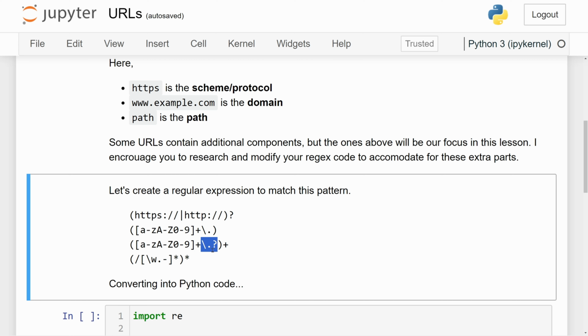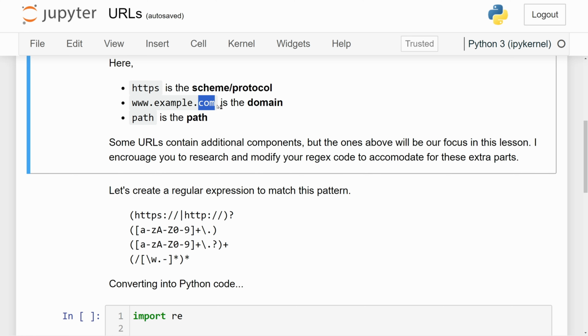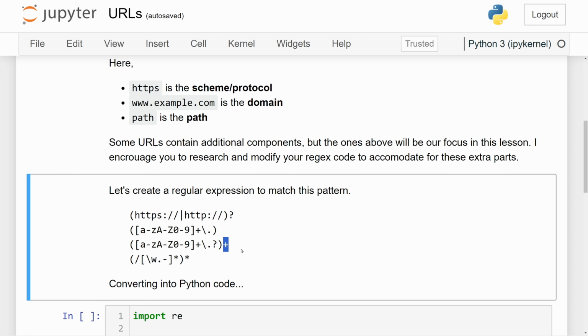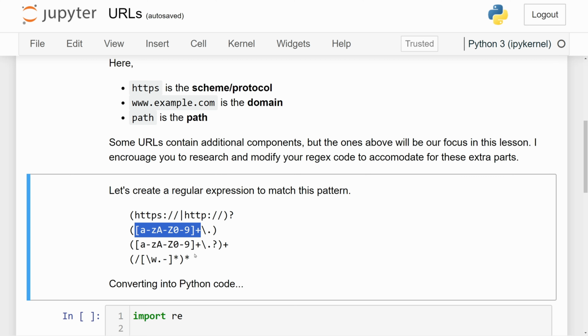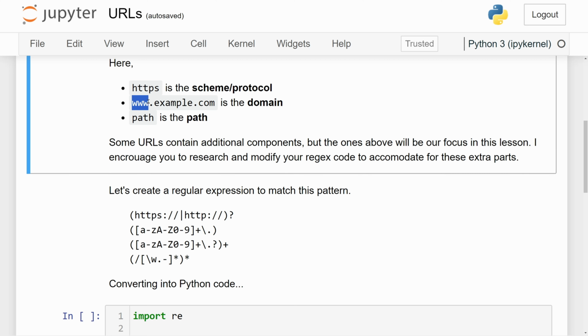Now this period right here is ideally only going to be missing at the end of the entire domain. So after the com here, we don't have a period at the end, but before that we do. And this entire thing right here is going to occur 1 or more times as indicated by this plus sign right here. So if we match these 2 lines against www.example.com, then this part will be the triple W right here.